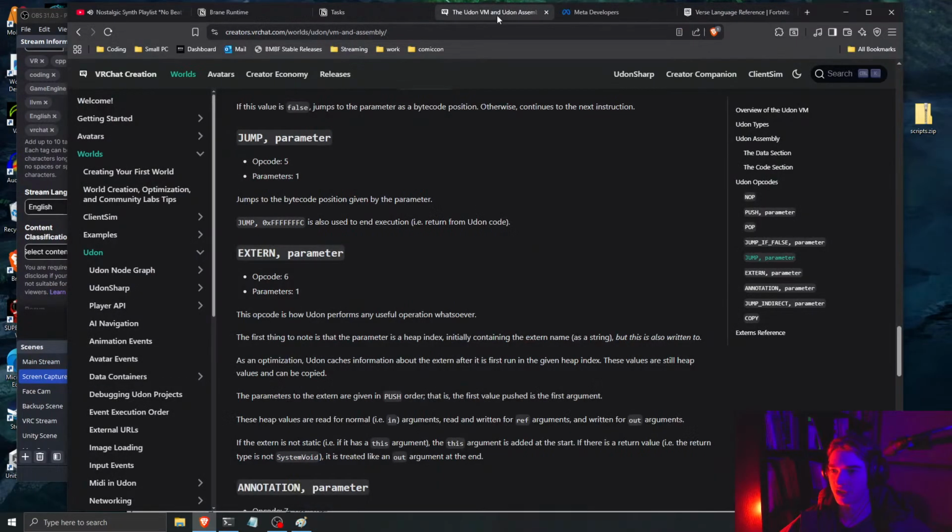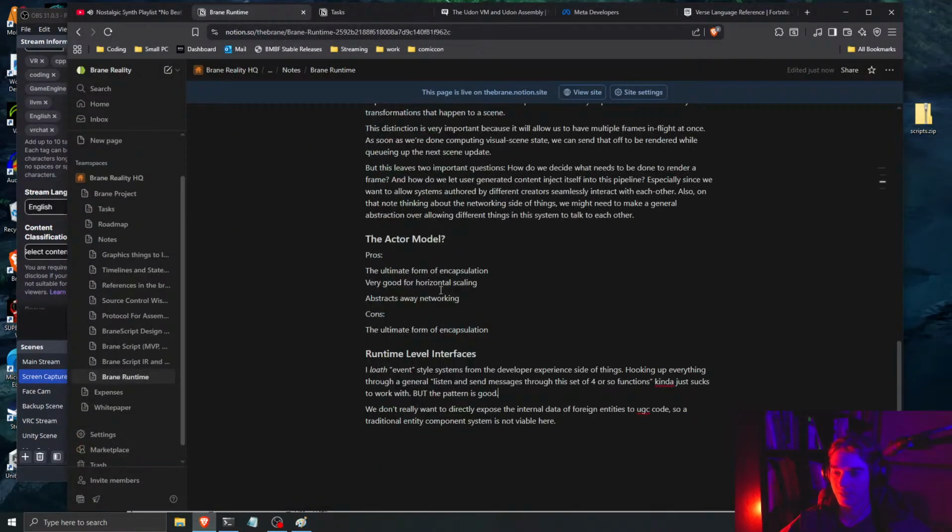Actually, I'm going to keep that page open just so I have all those different things. So basically, everybody's using some version of the actor model at some point. What version of the actor model works for the system that we're trying to create here? How does the actor model interact with the engine? How does the actor model work with user-generated scripts talking to other user-generated scripts? How do we deal with this?